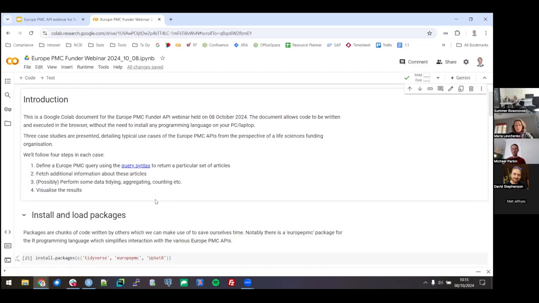Broadly speaking, each of these case studies is going to be 3 or 4 parts, always the same kind of sequence. The first thing we're going to do is write a query to EuropePMC to give us a particular set of articles. This is exactly the same as if you were running a search on the website, typing some text into the big search bar and pressing search. It's exactly the same with the API. The syntax we're going to use is the same. The results, the publication lists we're going to get, are exactly the same.